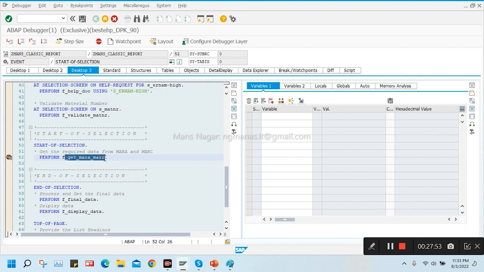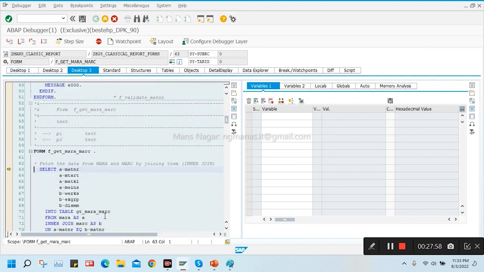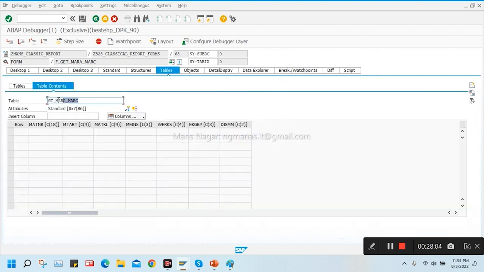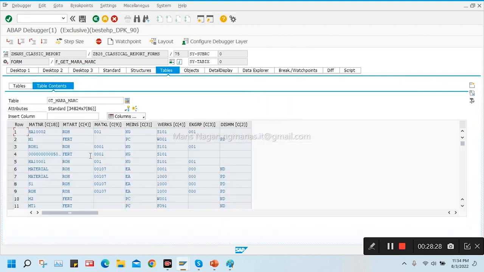Next point. Now I am going to get the data from two tables. Press F5. Here I join two tables. This is my internal table which holds the data of two tables. This GT underscore, GT means global table, means internal table, is defined to hold data from two tables, MARA, header, and MARC, item. Now this is empty, right? Come back. Now I'm going to join the two tables. Press F5 from the keyboard, or you can just press this button. Now see how many records came. It is now filled with multiple records.